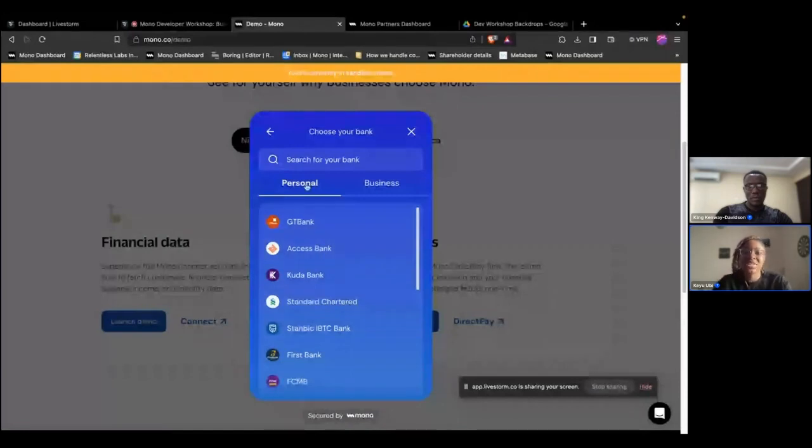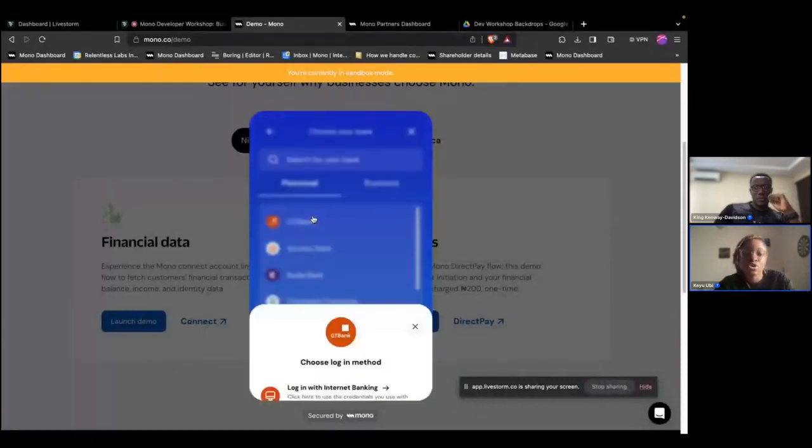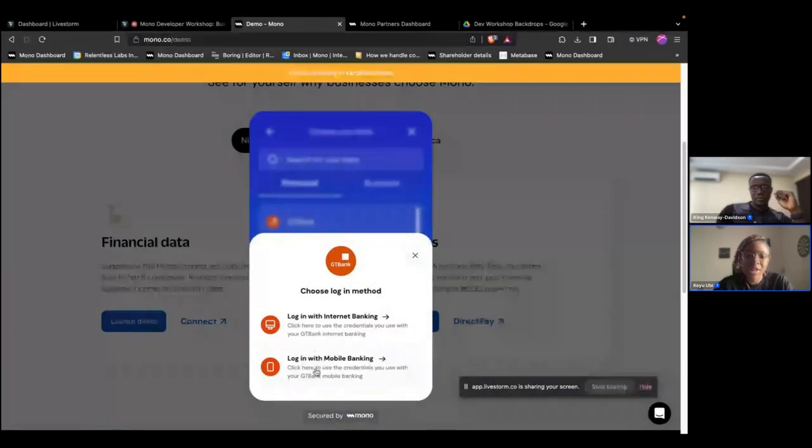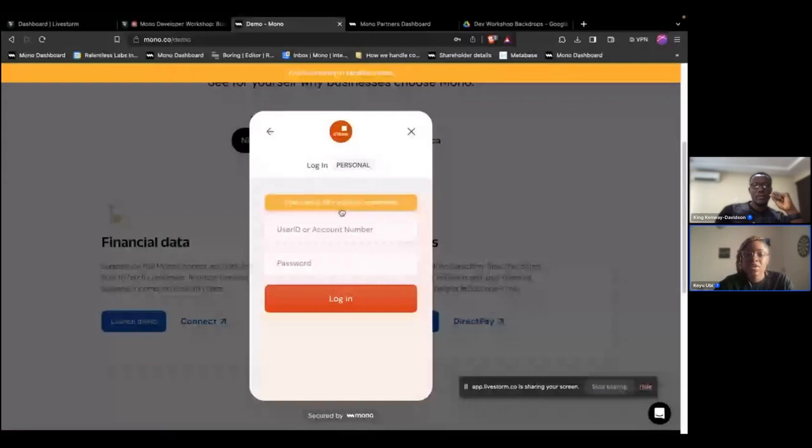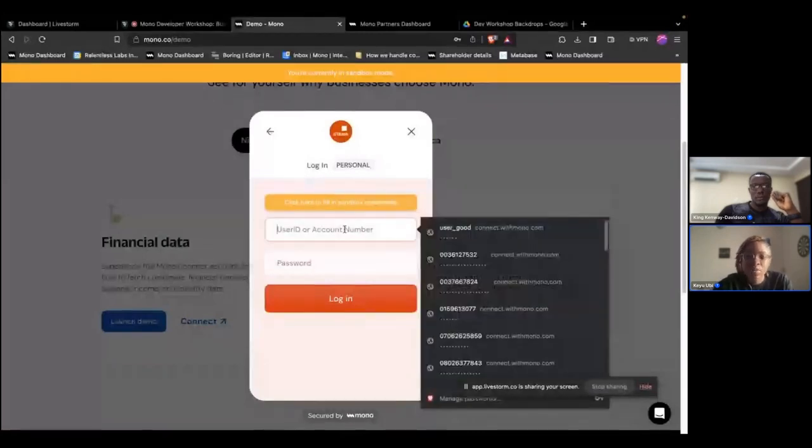For this demo, since we are in sandbox mode, or what we like to call test mode, I will not be using a real financial account, but a sandbox account. So I'll be testing this with the GT Bank connection. And then they can also choose the authentication methods because, as we know, people usually use internet banking or mobile banking. So I'll be doing this with mobile banking. And then normally here they will fill in their credentials, but since this is sandbox, we'll just be using the sandbox credentials.